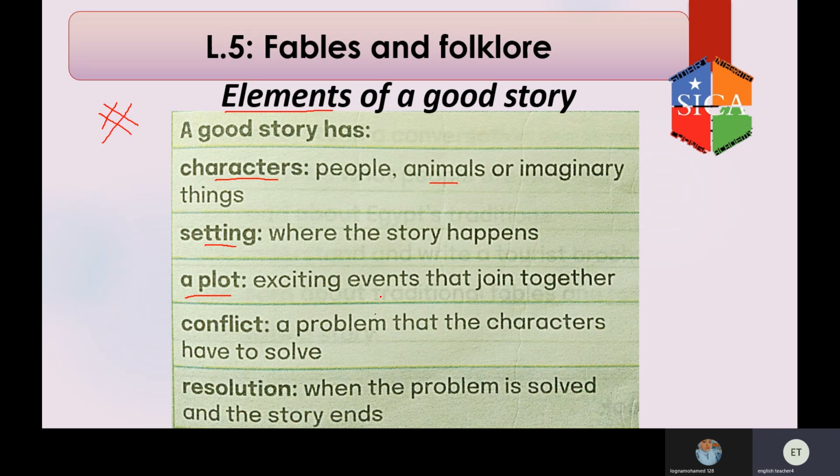The events or the actions, the main events that happen in your story, is the plot. Okay, a conflict. What is the conflict? A conflict is like a problem that the characters have to solve. When you have a problem in the story, you have to solve it at the end. So can you tell me what is the conflict of this story?